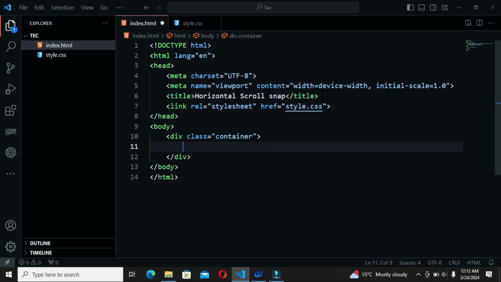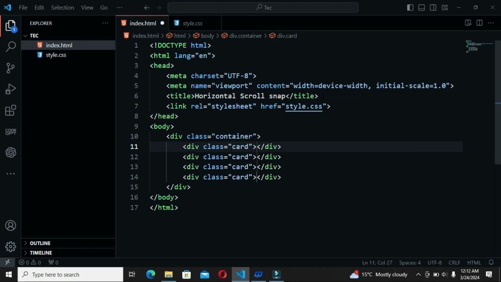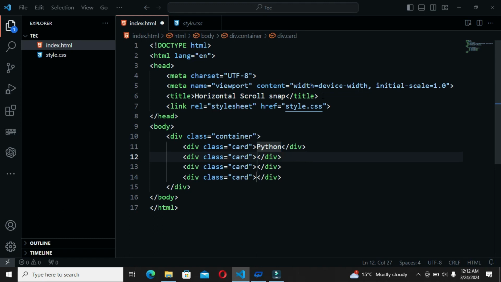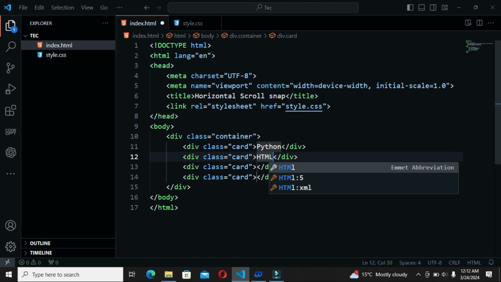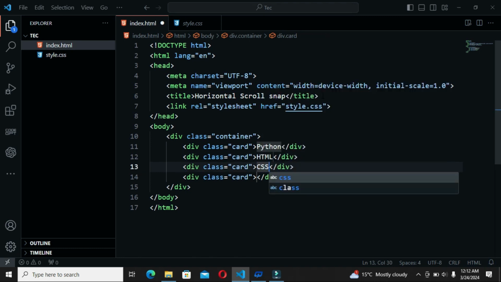Inside the div I will create 4 other divs. It multiply by 4 and the class will be called card. Now inside this I will say Python, and the next will be HTML, and the next is CSS, and the next will be I think JS.